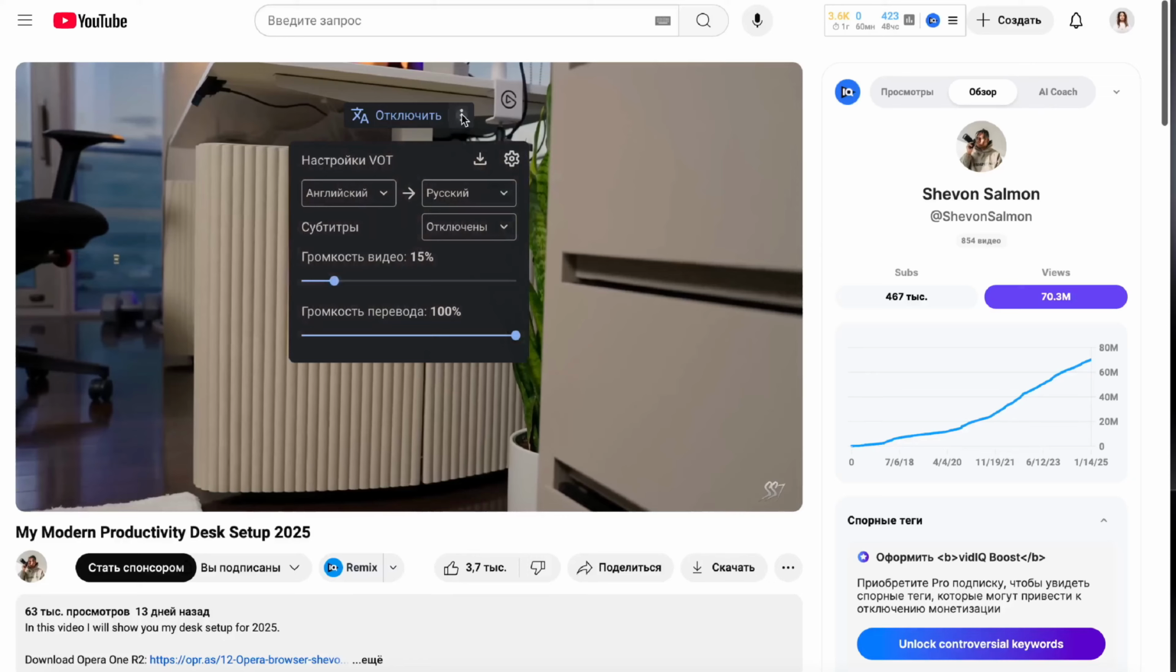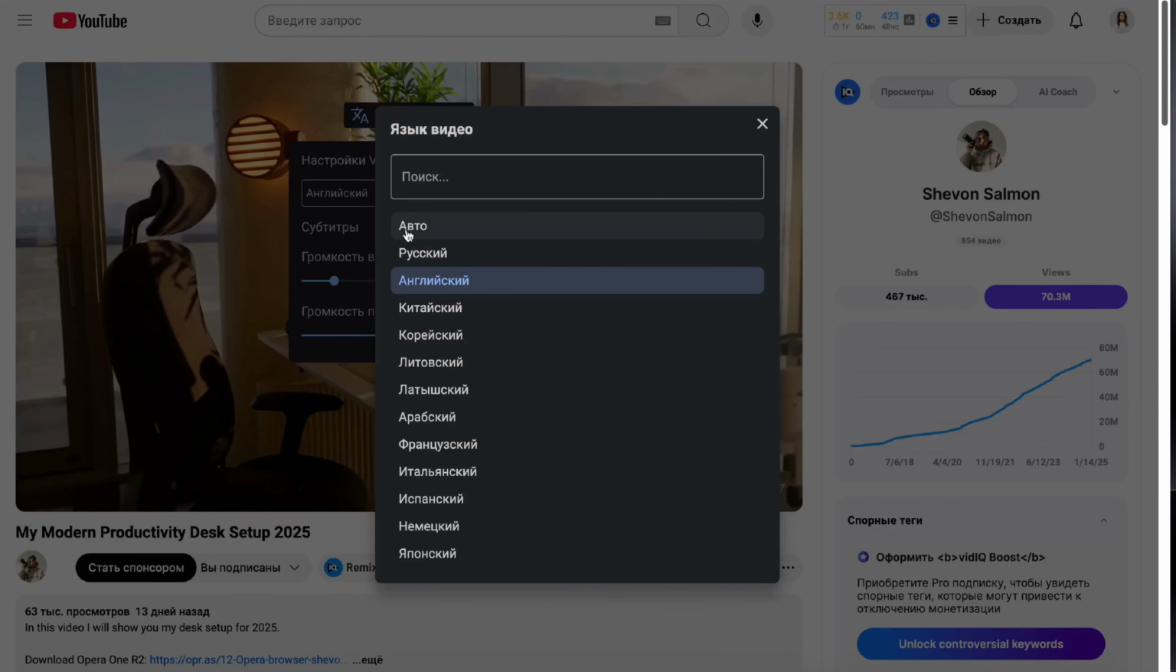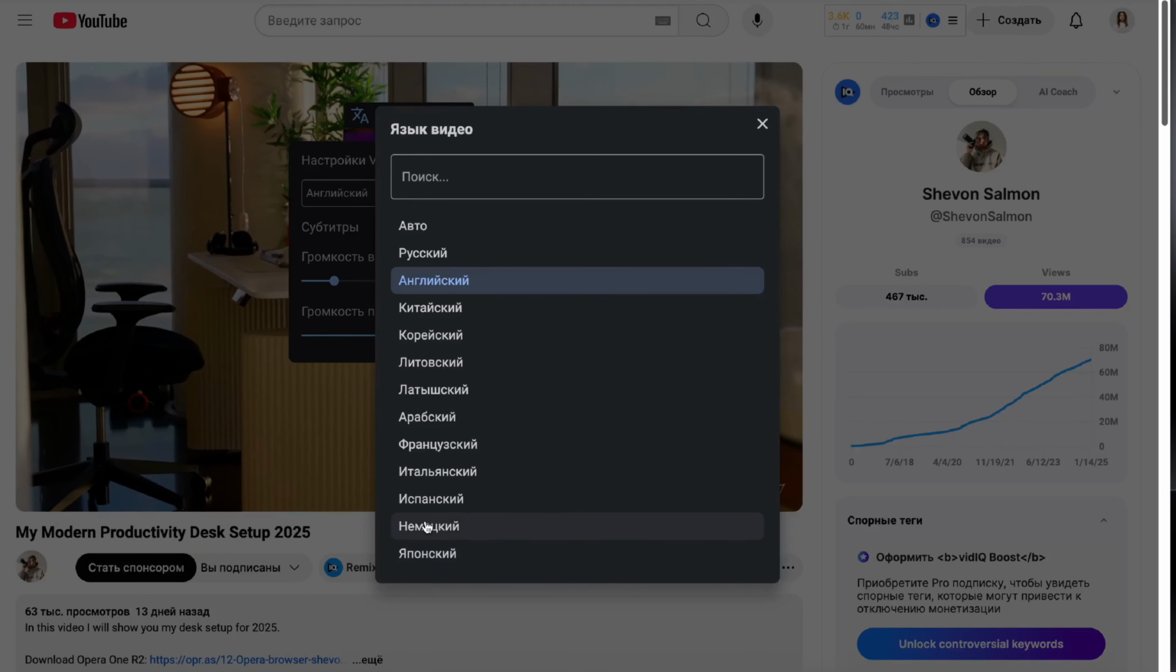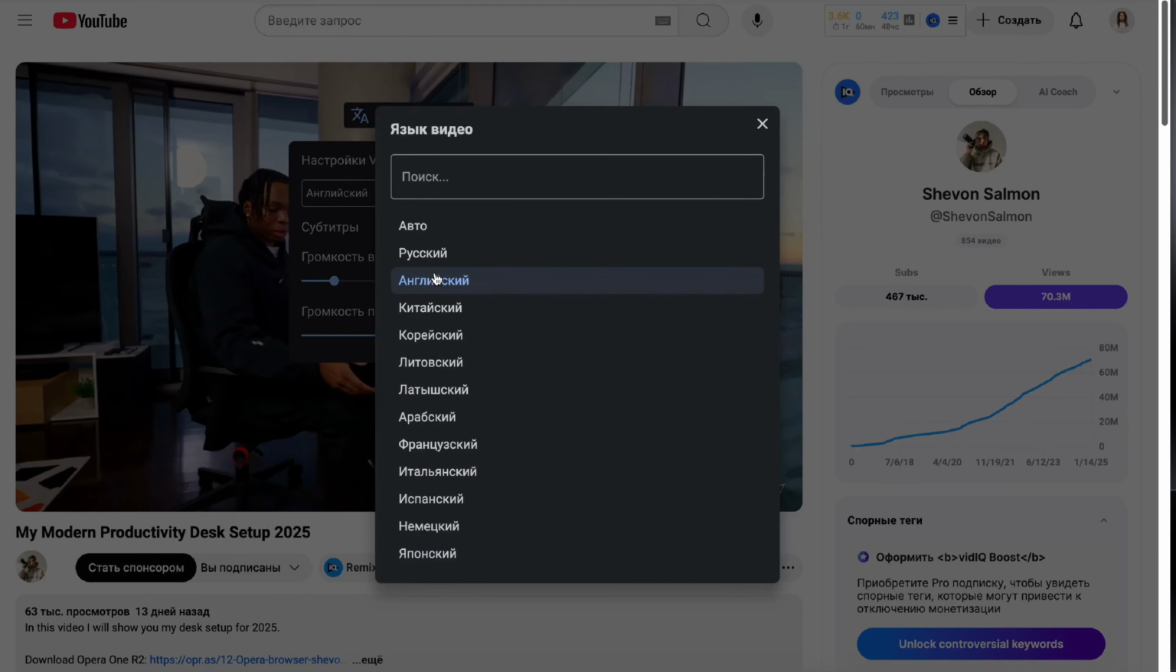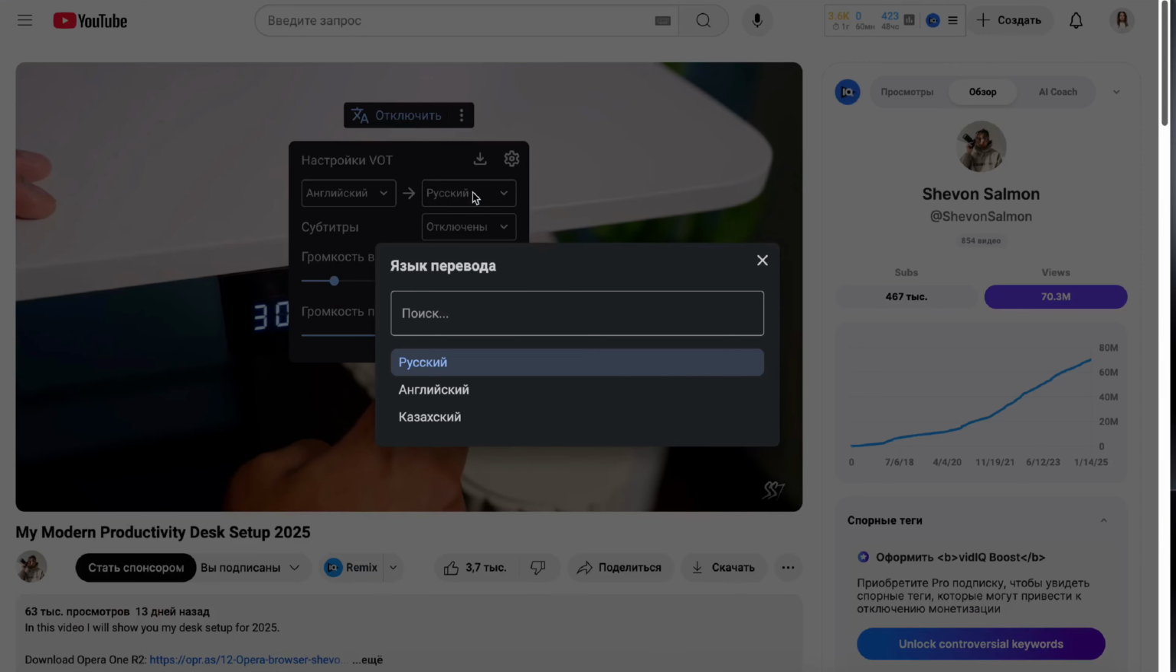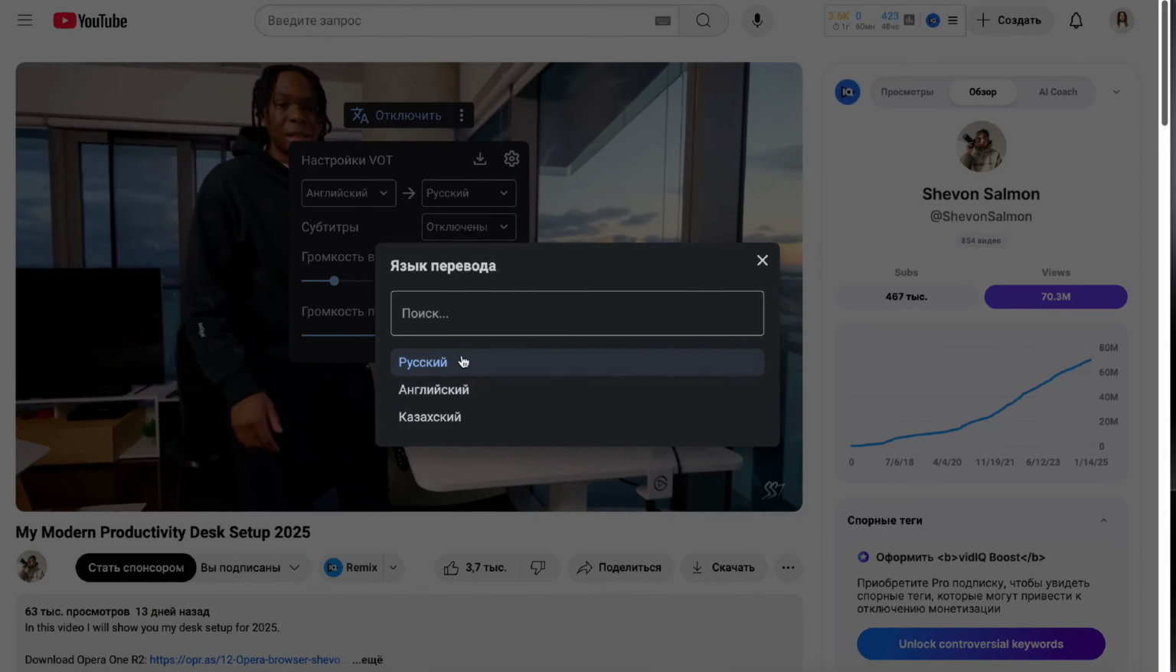Thanks to this neural network, we can choose any language that suits us, or the language the blogger speaks that we want to translate. There are only 3 available: Russian, English, and Kazakh.